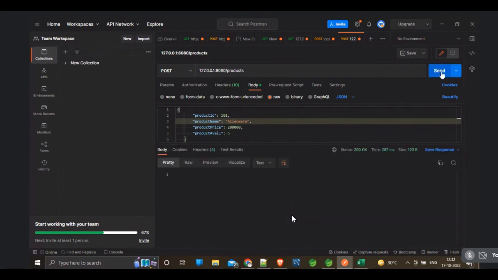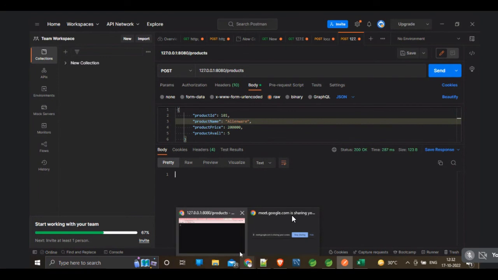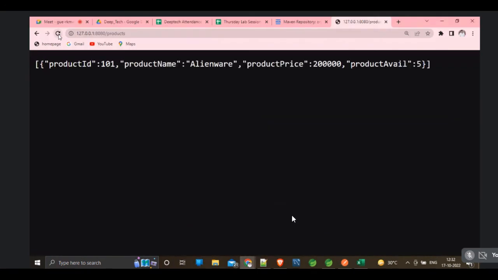We got an empty output maybe. No error means success. Now fetch the data. We have the data: product 101, Alienware, 2 lakhs, and 5 products are available.